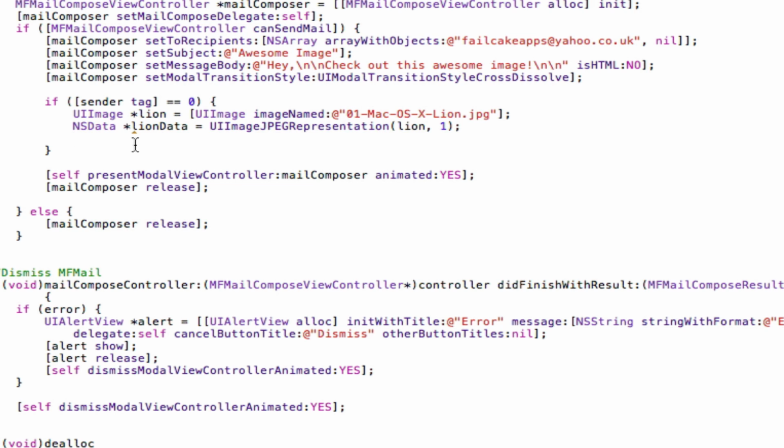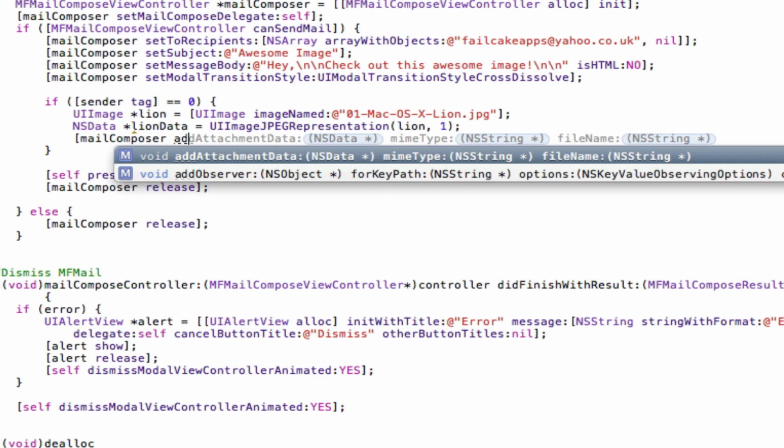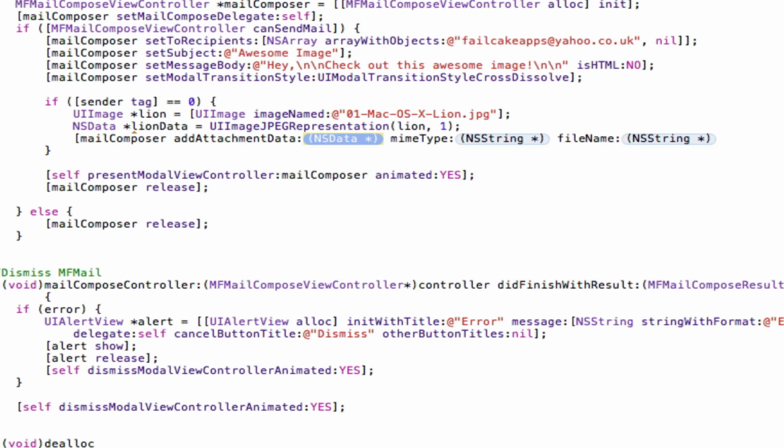Now in our email we're going to use something called a MIME type. I can't exactly remember what it stands for, I think it's Multipurpose Internet Mail Extensions or something. It's basically for emails, to tell the email what format the file being sent is in. So I'll just type it and show you. We're going to ask our mail composer to add attachment data. It should come up with this, so addAttachmentData, press enter. We're going to need NSData here for our attachment data, and up here is lion data, so we put that in.